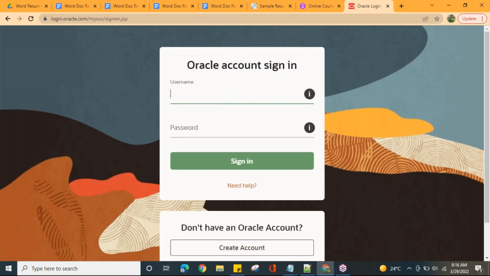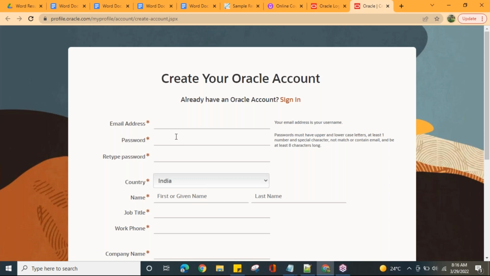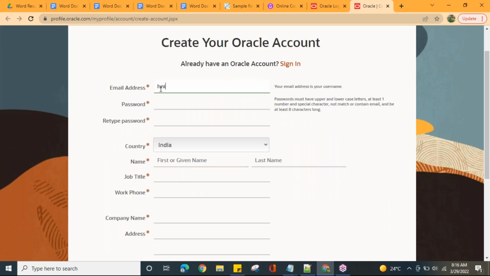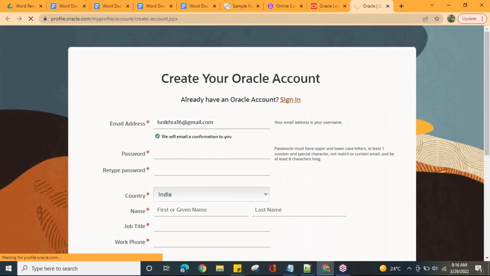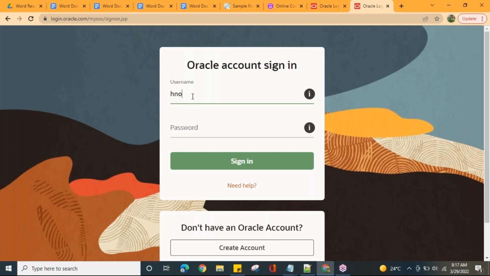Here it is asking to provide Oracle credentials. I think you don't have them, so try to register. Just click on create account. There, fill all the mandatory fields. Please give your working email address, because you will get a verification code at that mail ID. The password must be minimum 8 characters. Click on create account.